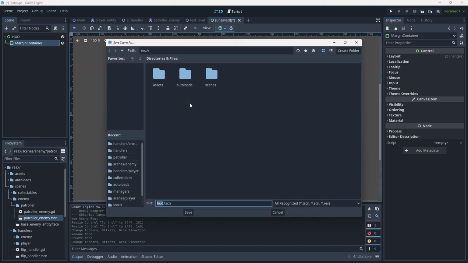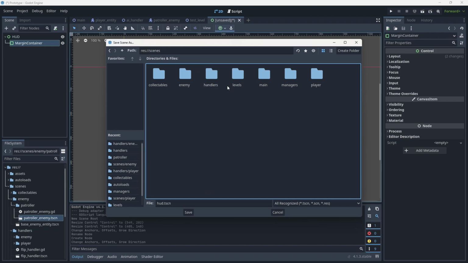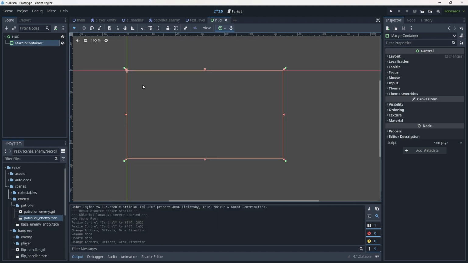So with that made, we're going to hit Control S and save. We're going to save this in the scenes under a new folder that we're just going to simply name UI. Click save and we're done. Now, this is just going to be the container for all of the other custom nodes we plan on creating that will contain our HUD. There's a reason why I like to set it up like this, and you'll see why.